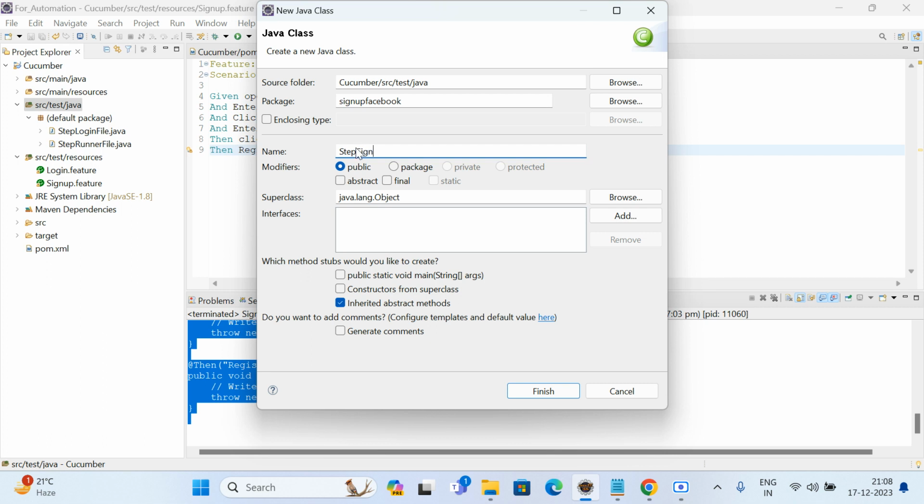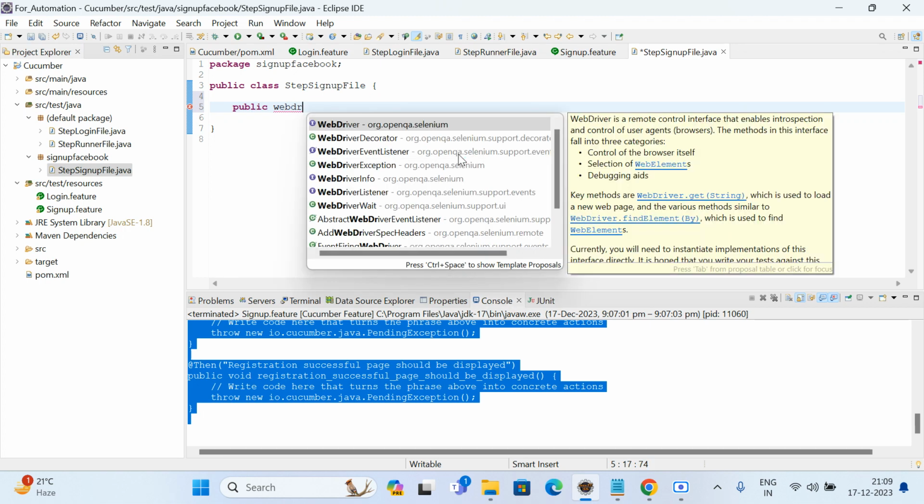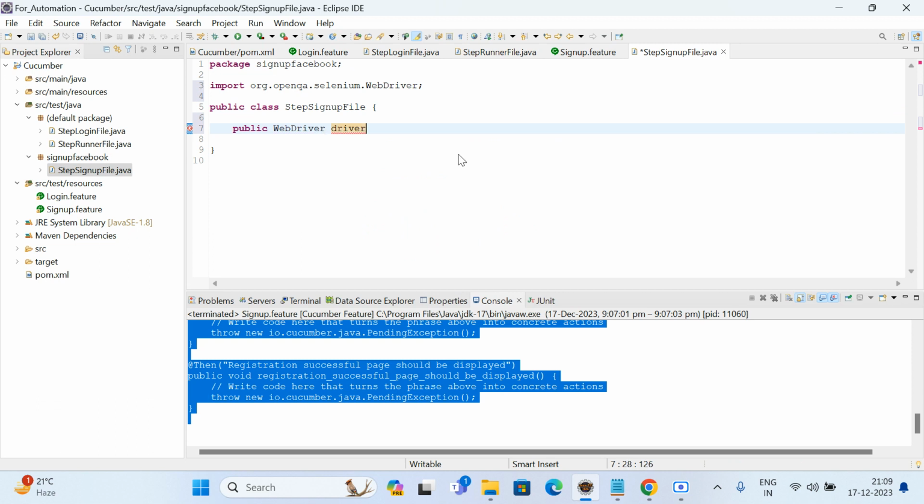Step sign up file, like this you can give, and click on finish. Yes, so here is my package name and my class name. Now here what you have to write, you have to write the code, public driver for our browser open. Okay, only class name, public. Just take the suggestions and create the object, public web driver.